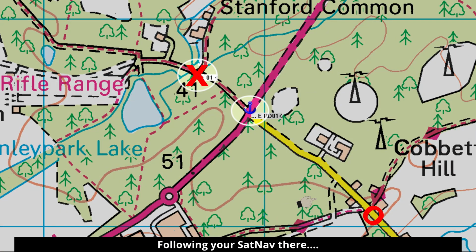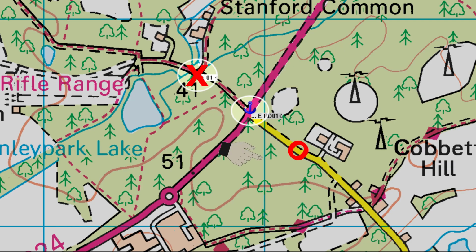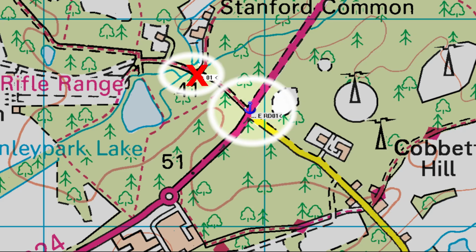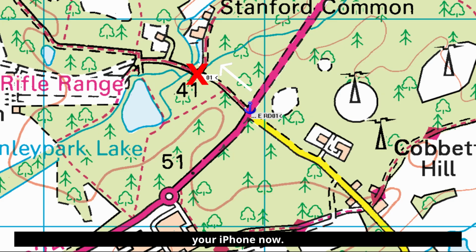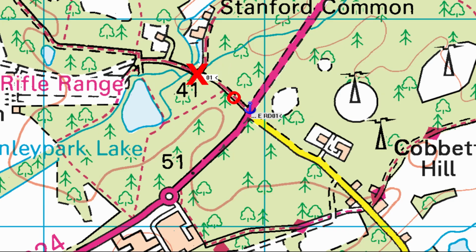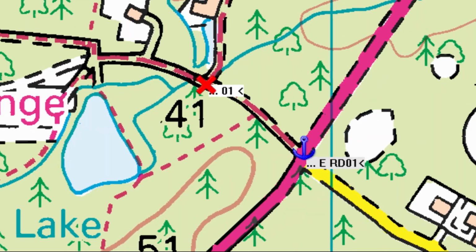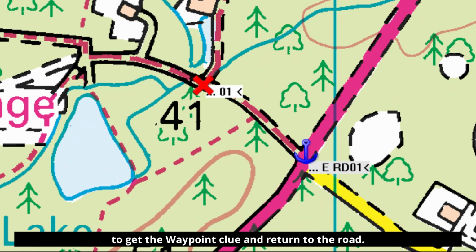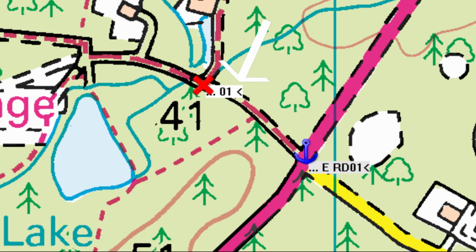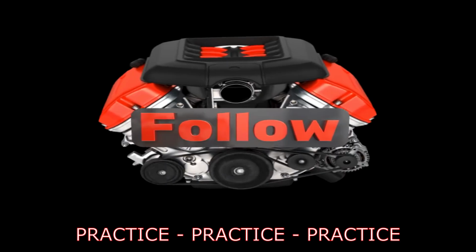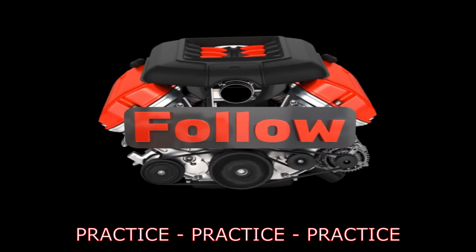Following your sat-nav there, iPhone takes over. Easy enough to follow your iPhone now. Answer the clue and return to the road. Clear instructions to get the waypoint clue and return to the road. Practice, practice, practice, boys and girls.